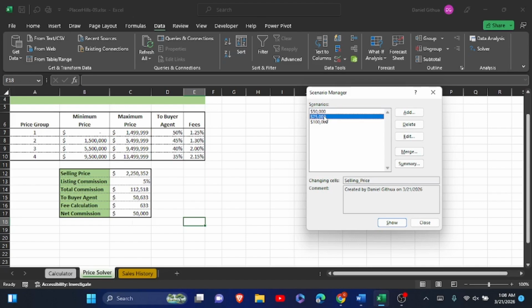For example, let me use the 75. When I click it show, it will show here, and you can see it. Also when you click on the 100, you can see show, it shows here. But we wanted to show for 50,000, show it, and you can see it appears there.